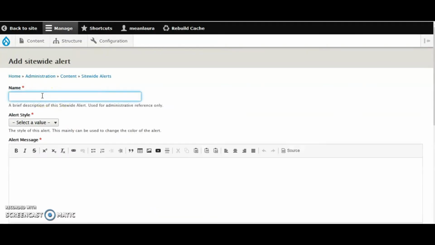And this is the name feature, which only shows up for you as the administrator, so call it something that you'll understand. So we can say, let's say, closed 6:14 due to a power outage, so that we can easily identify which alert this is.